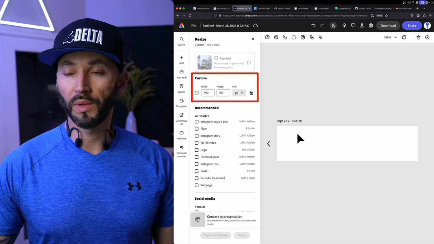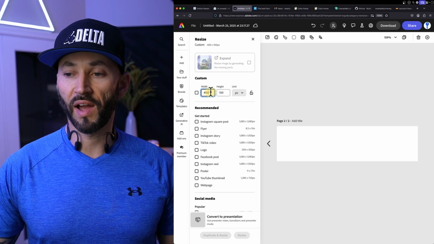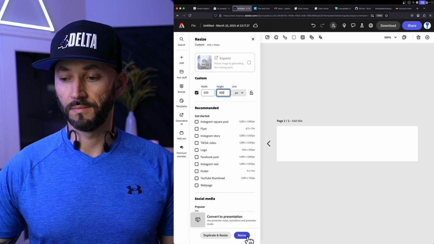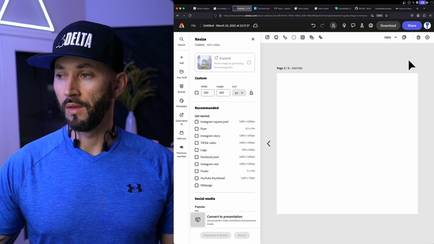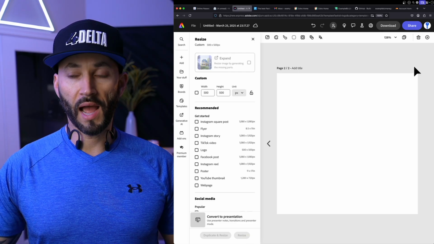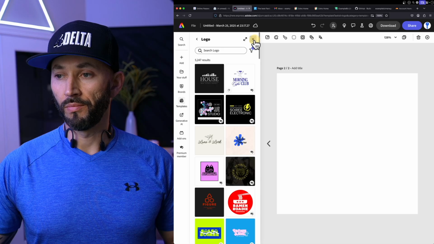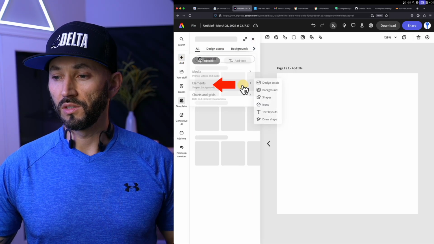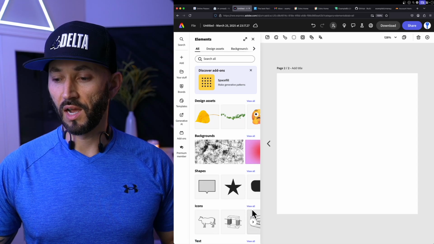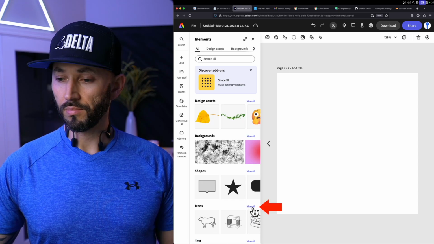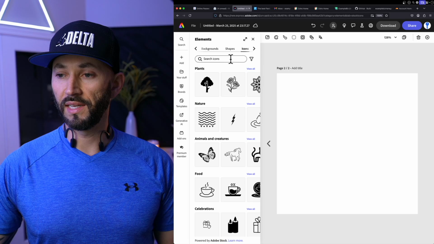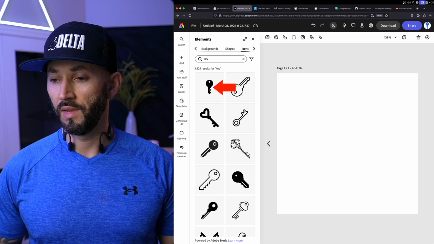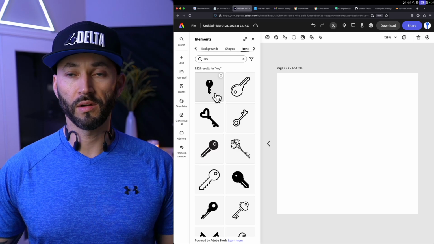And in this one, we're going to resize it. And what we want here is 500 by 500. Click resize. And this will be our icon. And I'll show you how I make those. I just click add, go down to elements. I'll just click elements, and then you can scroll down to icons down here. And then what I did is I searched the term key. And then I picked just this first one right here.